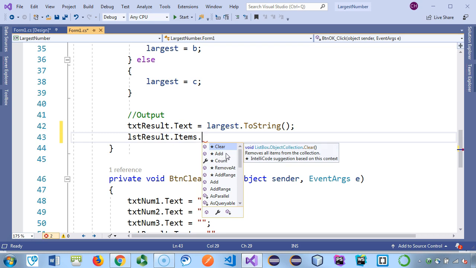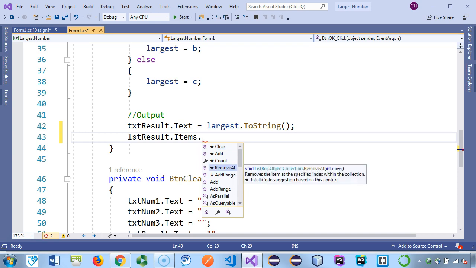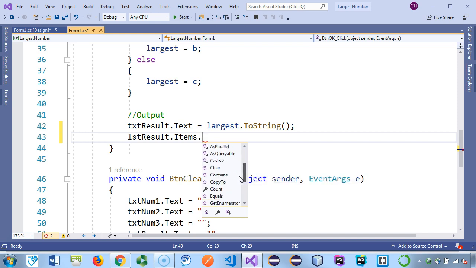This is if you want to add items. If you want to clear the entire list, you put clear. If you want to remove an item, you click remove here, and it asks you to remove at a certain number. The index here refers to the 0 through the end position. So which item do you want to remove? The first one, or the third one, or the 10th one, or whichever. You can also do a count. The count will tell you how many items you have on the list. A lot of these functions are built into this list box.